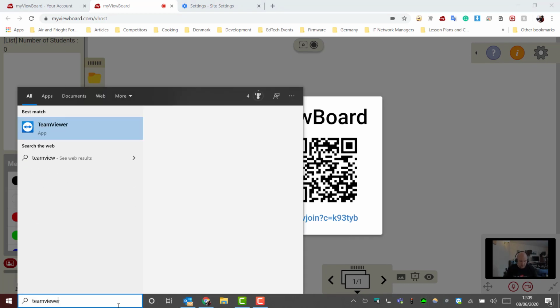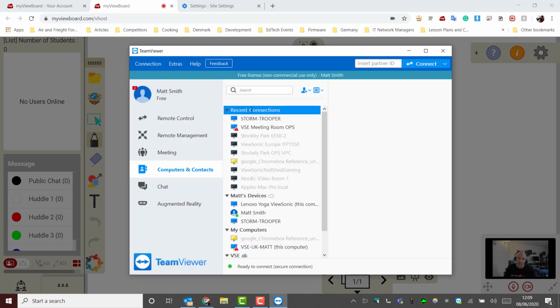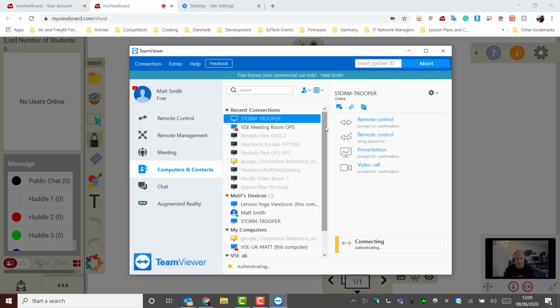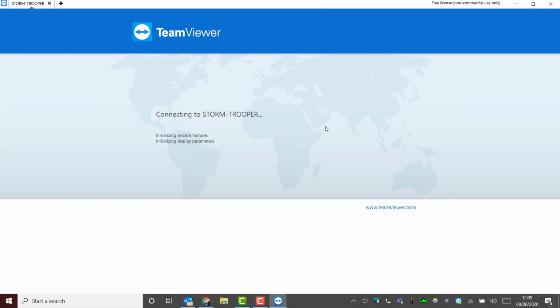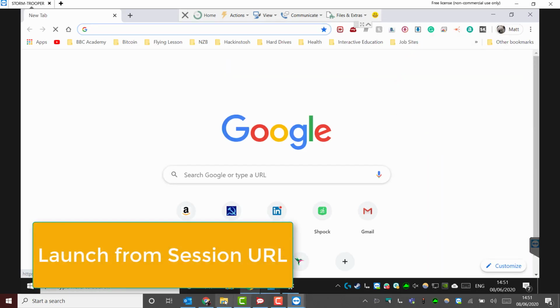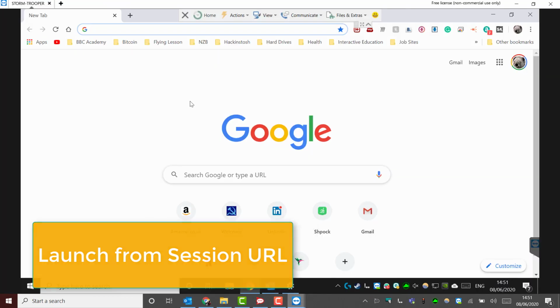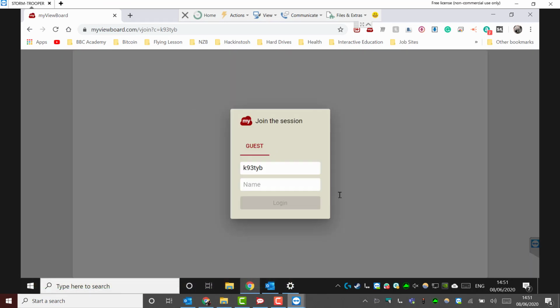So what I'm going to do here is actually connect to the computer behind me, and this will allow me to show you the student's view as well. Okay, so this is the student computer here. I'm going to launch Google Chrome again, take the URL from our session and paste this directly into the browser. This will take me straight into the session with my code already inserted.